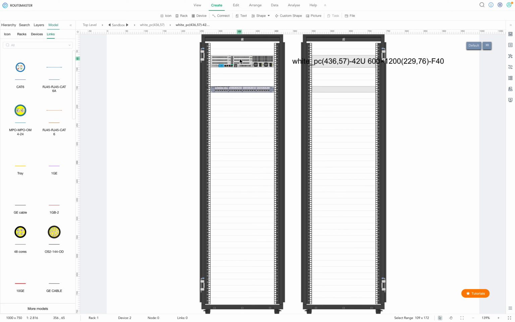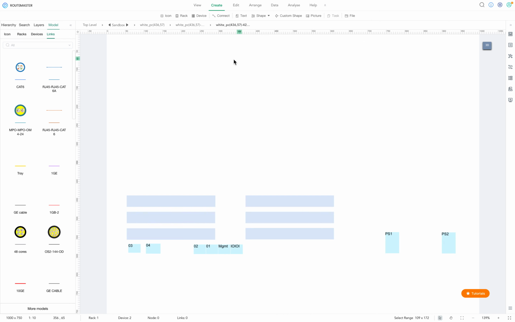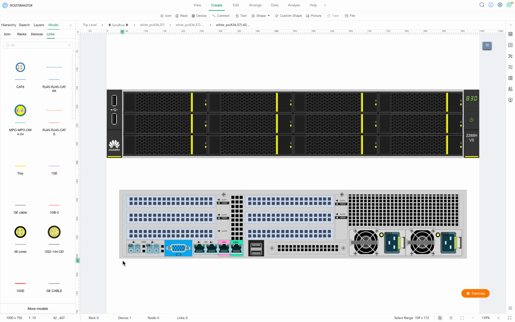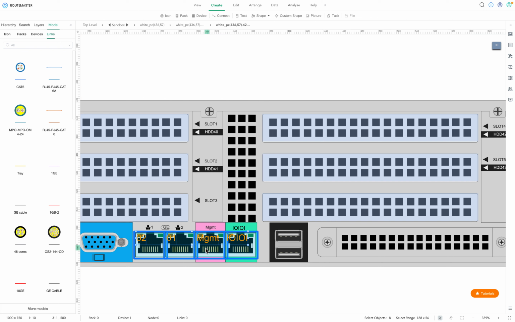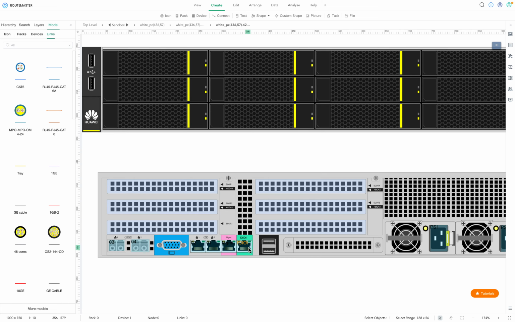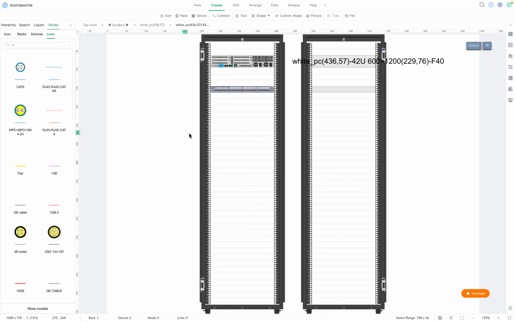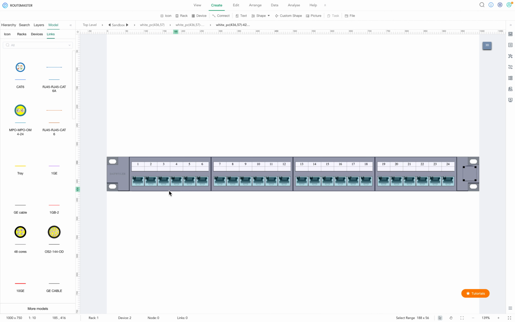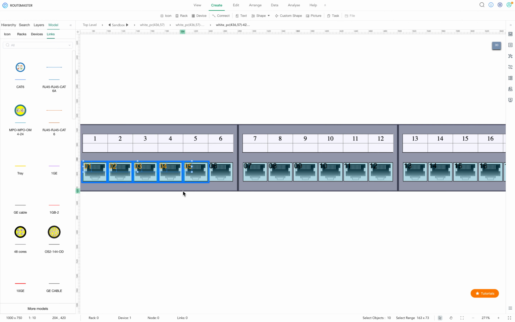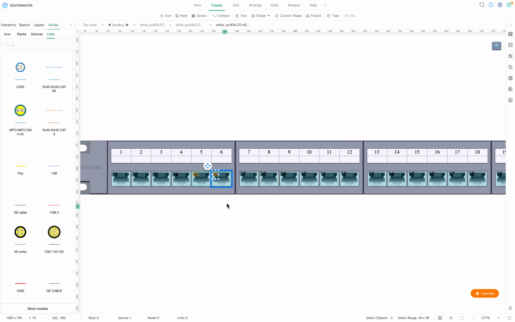Just one way to do it is selecting one of the devices, and let's first see what ports it has here. It has these ports, this RJ45, and I see that it's number 2, number 1, management, and this IO. Okay, let's just play with these ports. This is a server, and I have here this patch panel that is having all these ports as well.